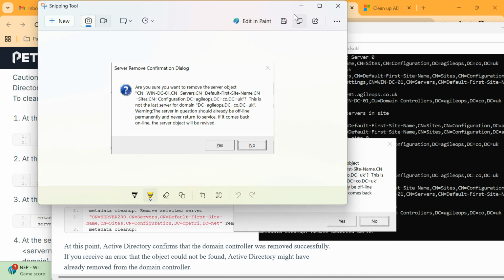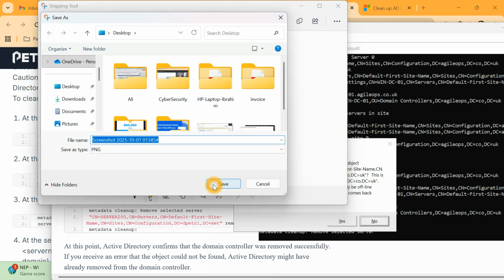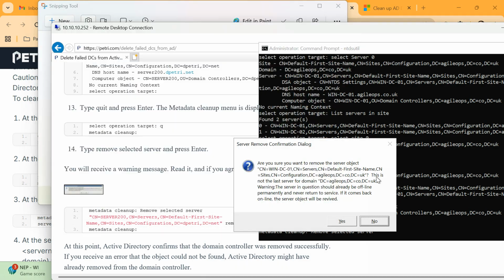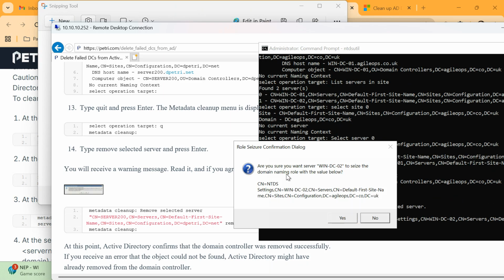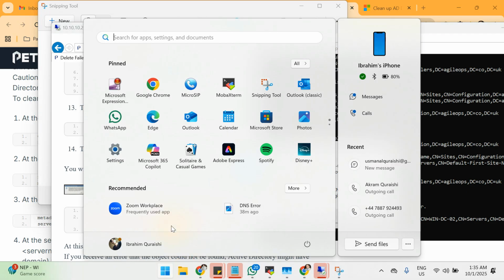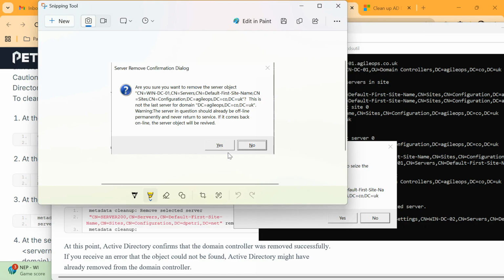Save that too. Okay, so that's basically just saying are you sure you want to remove this object, which is dc1? Yes. Okay, that's the interesting one. This is going to seize that.